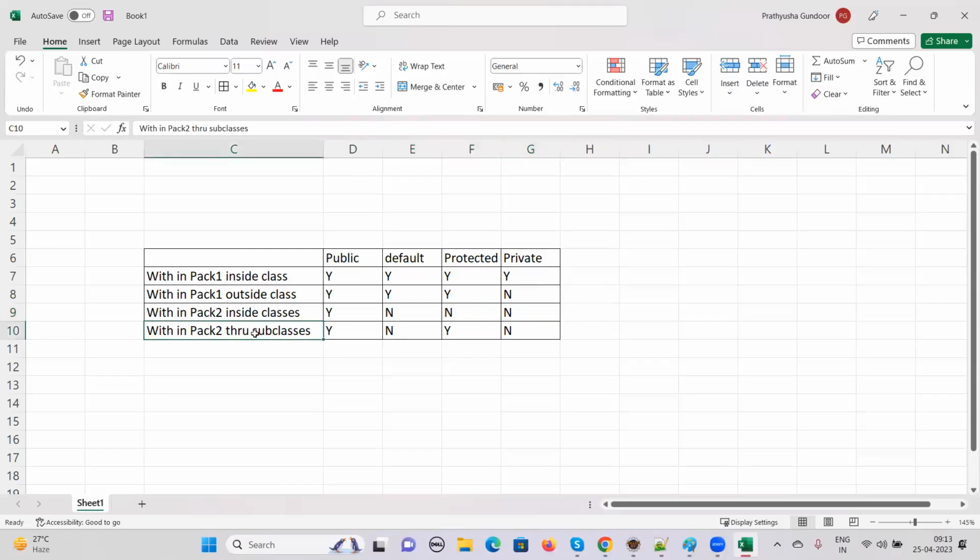Through subclasses, public can be accessed anywhere, and default we cannot access outside of the package, though it is a subclass. But protected we can access through subclasses, when we are extending or creating an object of that particular subclass and trying to access it. Private, no. So this is a simple chart that you need to remember, guys. This chart will help you understand how we access the members or methods of a class using the access modifiers.